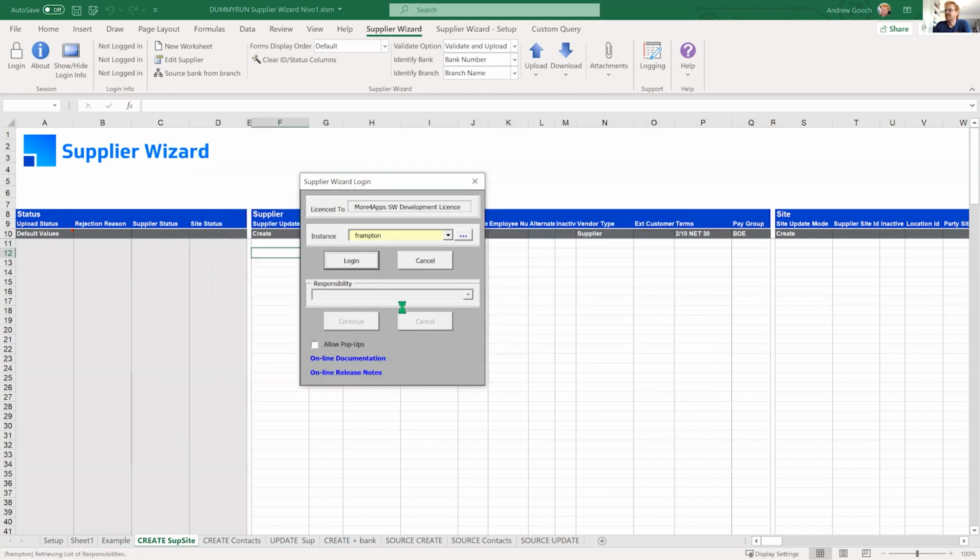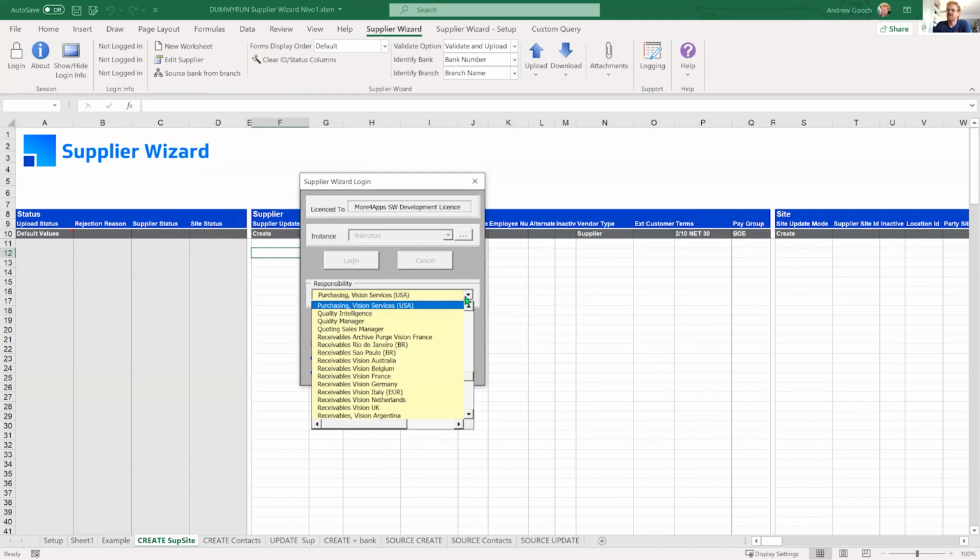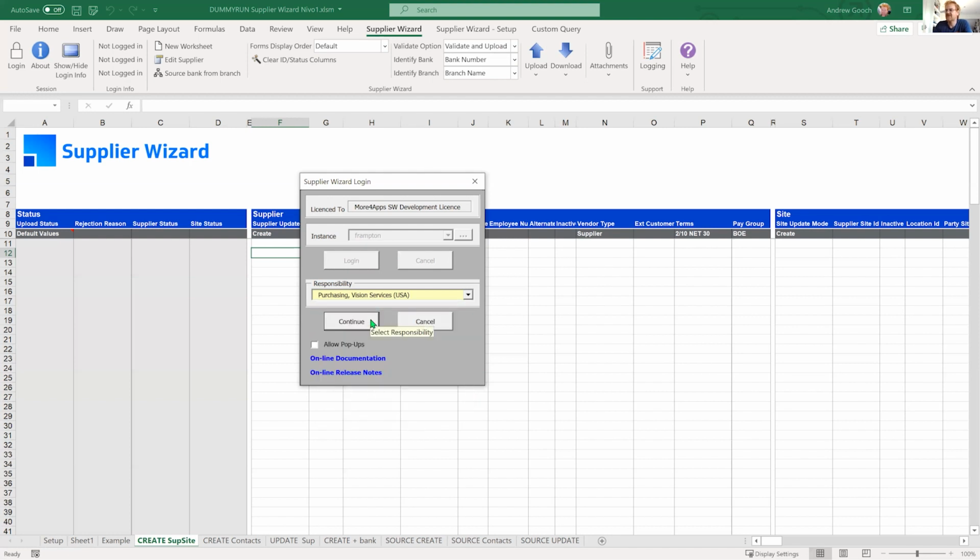Using my password, I go in, and then I need to choose my responsibility. The tool is tied to maintaining supplier forms, so I need to have access to that form to go any further here. So I'll just choose a responsibility that has that access, in this case purchasing. All these other ones are available to me. A lot of them would be blocked if I tried to use them because they're not associated with supplier maintenance.